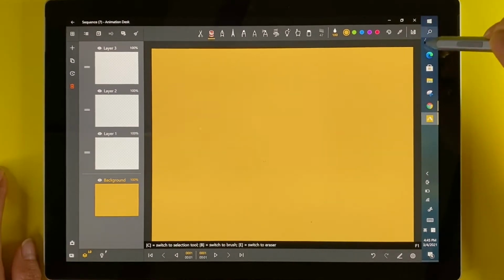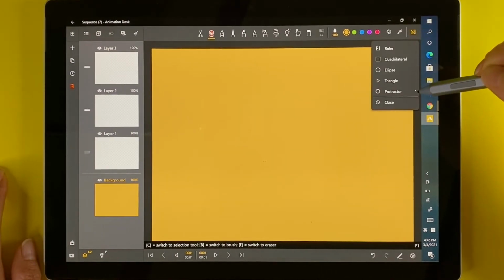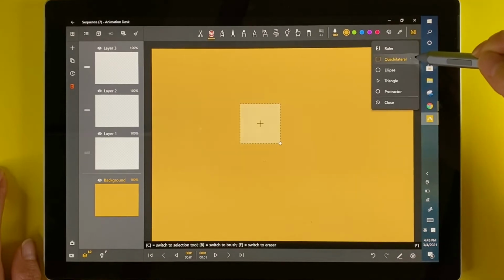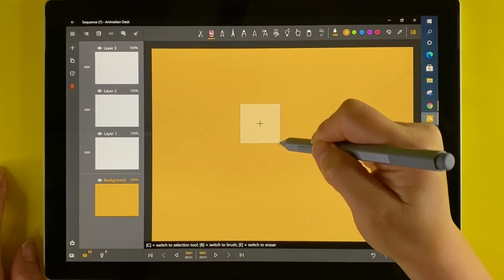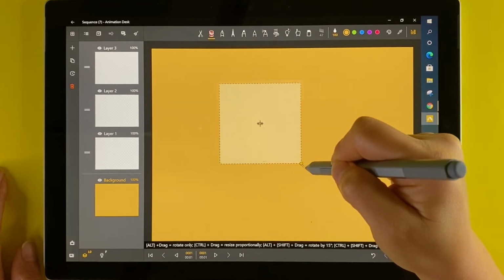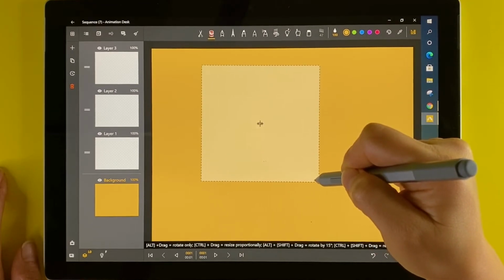You can easily draw nice and neat shapes with the linear ruler, quadrilateral, ellipse, triangle, and protractor in Animation Desk, Universal Windows Platform. Here, we will draw a character with the shapes. Click and hold on the nodes to change the size or rotate the shapes.